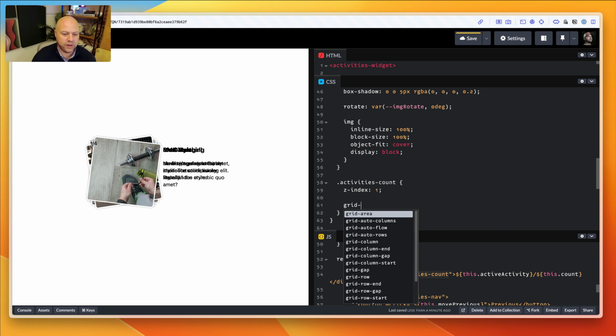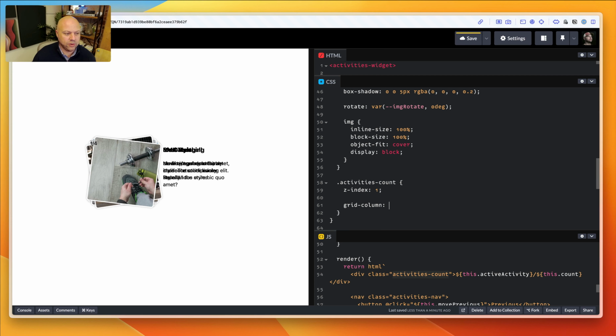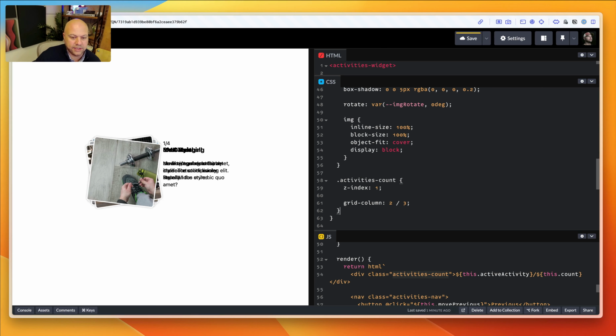But where we want to put it is in the grid column. We want to put it in the second column, right? And then end it at the third grid line. That's what that's doing. It's saying start at the second grid line, the first one being on the left, the second one being down the middle, the third one being on the right. We could also write -1 if we wanted to stretch to the end. In this case, I don't mind being specific a bit.